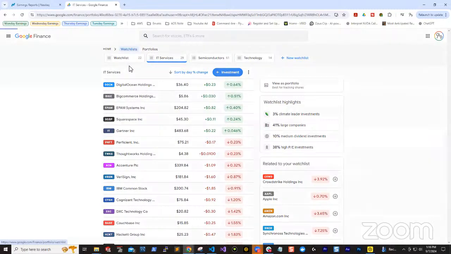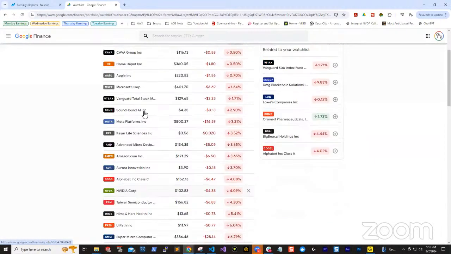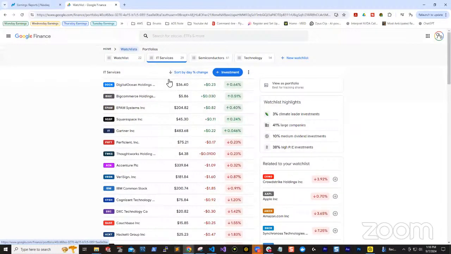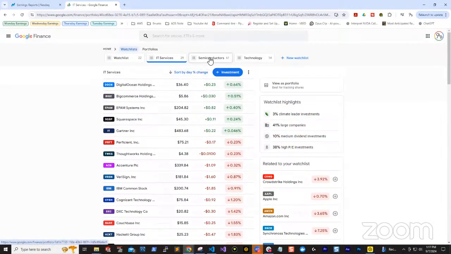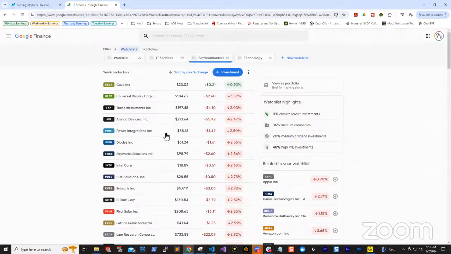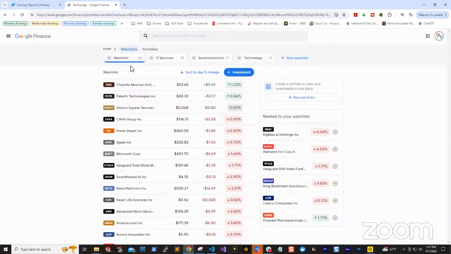So I have a watch list here. This was the first watch list I started with, the companies that I'm interested in, and I picked these from Vanguard's fund. And I have one for semiconductor, also from Vanguard's fund. And I have technology here. All of this came from Vanguard's fund. So my first strategy is betting on companies.